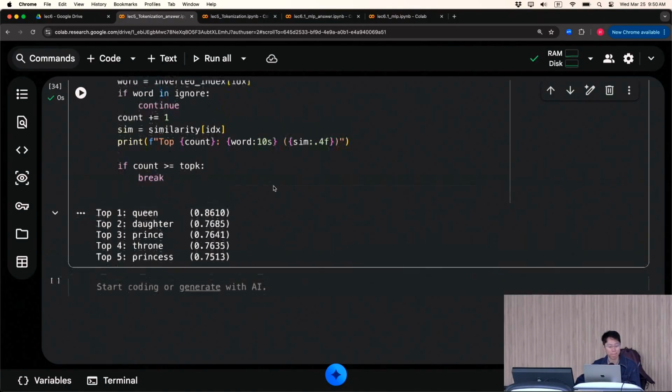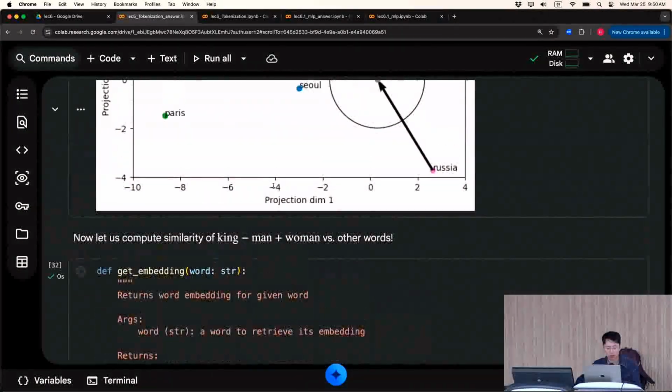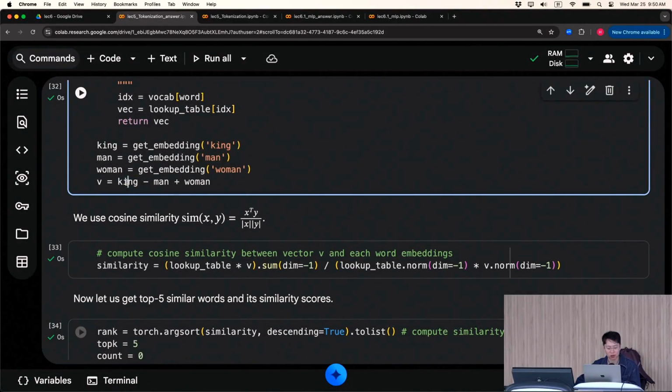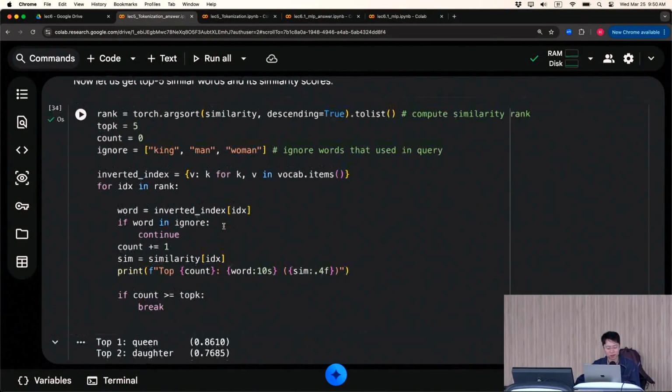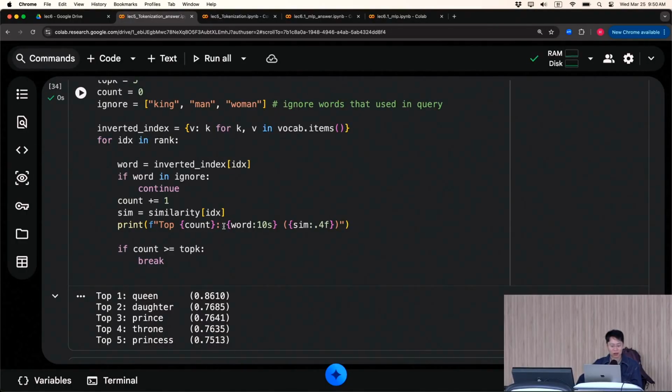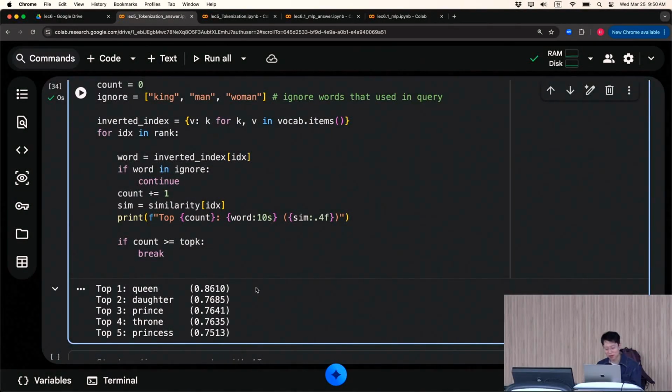etc. Yeah, so we start from king, subtract man, add woman. We're looking at cosine similarity between the output, V, and other candidates. So I think we're looking at how many? Yeah, the top 5 ranking nearest neighbors in the embedding space. So I think it makes sense.